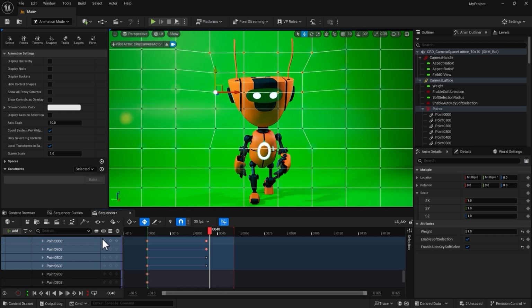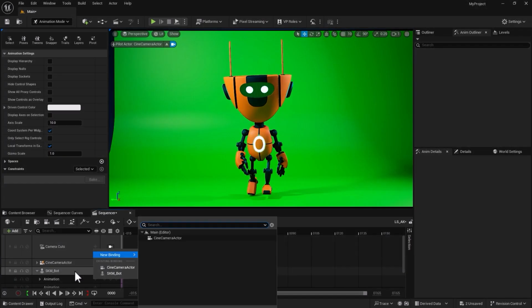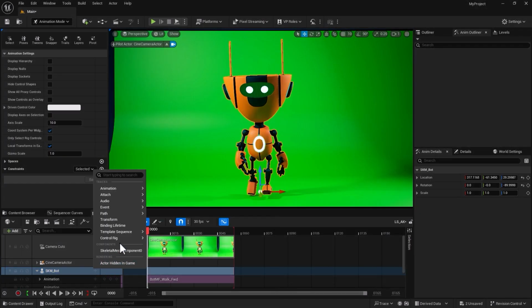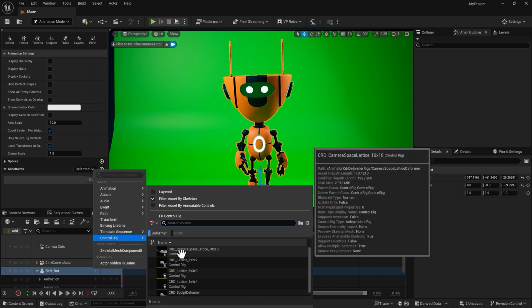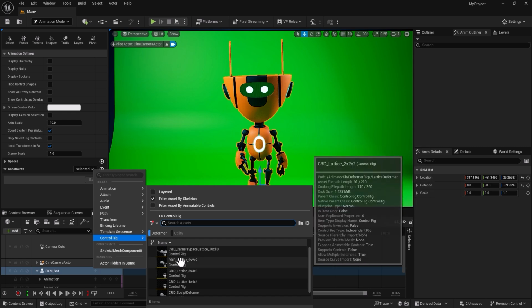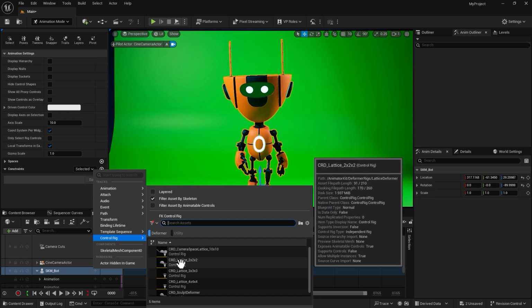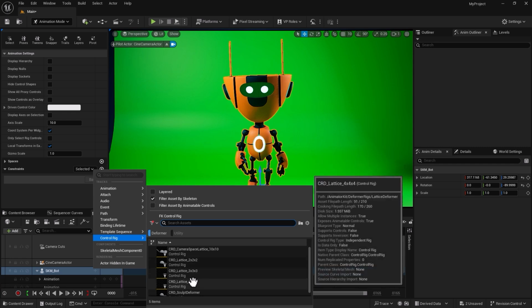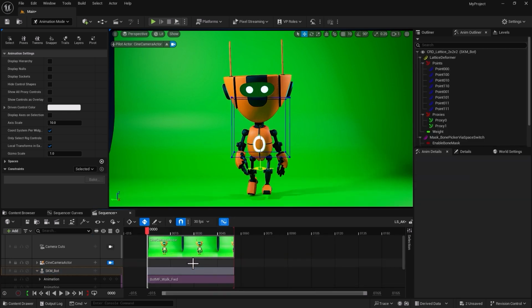Let's switch gears and talk about other deformers. Next deformer is the lattice deformer. So very similar to camera space lattice, but we get a freeform lattice that is not connected to your camera. We've got 2x2, 3x3, and 4x4. I personally work with lower resolution, so I'm going to bring in 2x2.